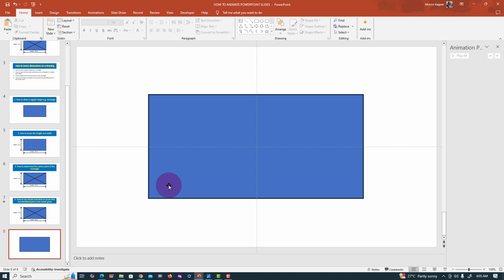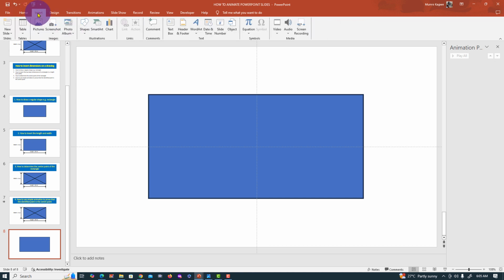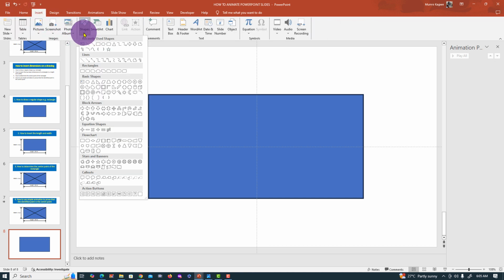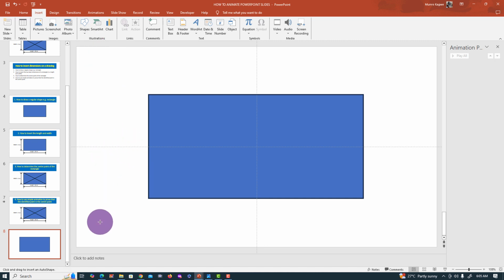Next is to insert the dimensions. Here I want an arrow starting from this point all the way to this point, a double-headed arrow, to identify the length of this rectangle, because it's from here all the way to this point. Again, I'll go to the insert tab, and under shapes you can see there are these arrows. So I can pick any arrow there. I can edit it later.